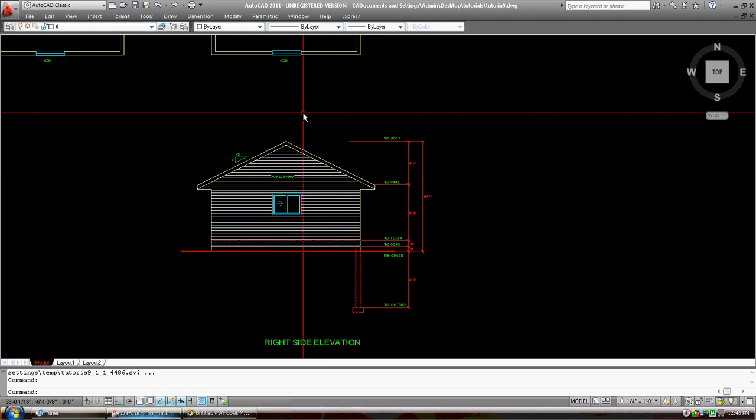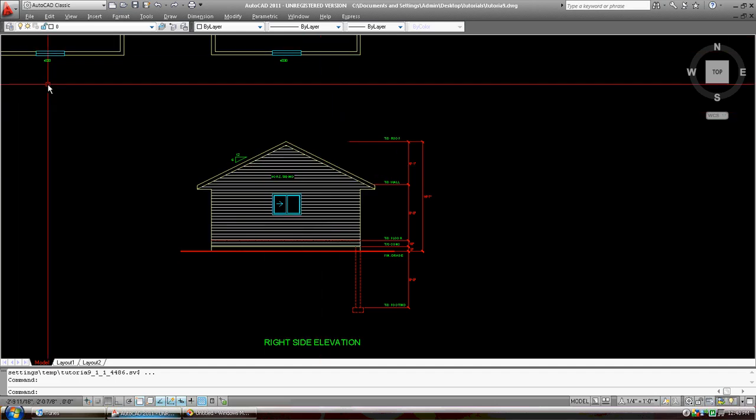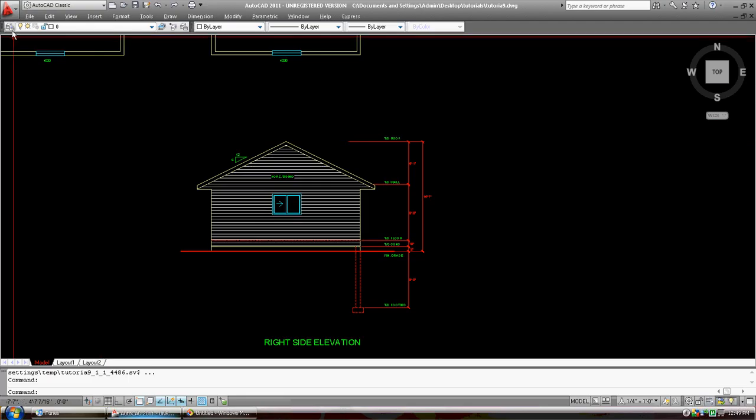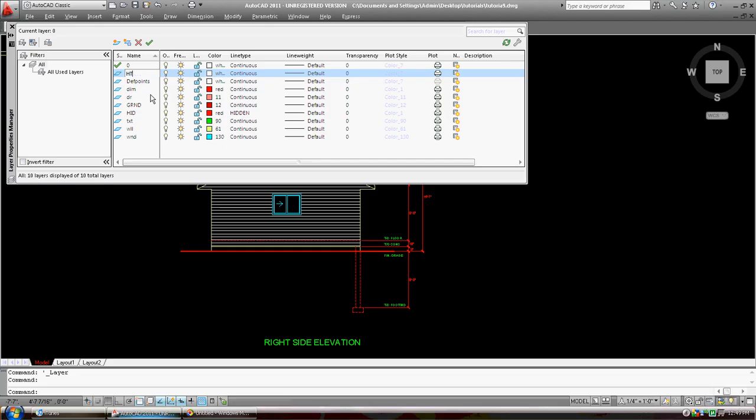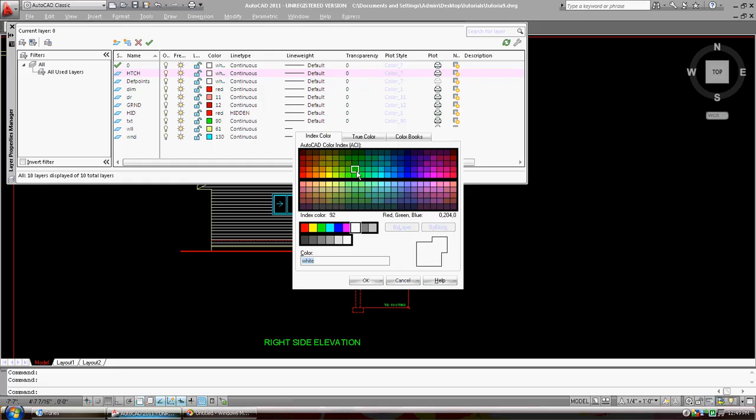Hi, okay, so tutorial 11. Okay, so we've hatched and we're going to make a new layer. We're just going to call it that, hatch. Okay, we're going to make it a new color.